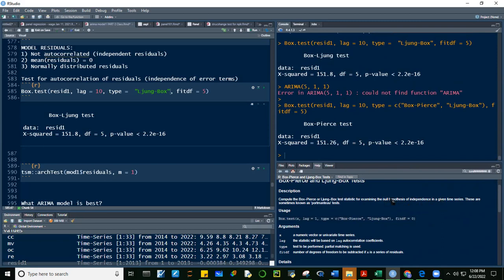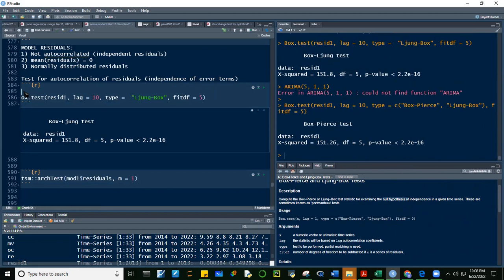Ito, guys, no? Null hypothesis, sulat natin. So, ang H0 natin dito is that the error terms are independent. Ibig sabihin, they are not autocorrelated. Yan, dito. The null hypothesis of independence. Okay. These estimates are known as portmanteau tests.